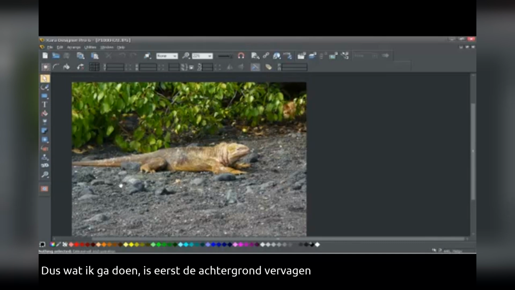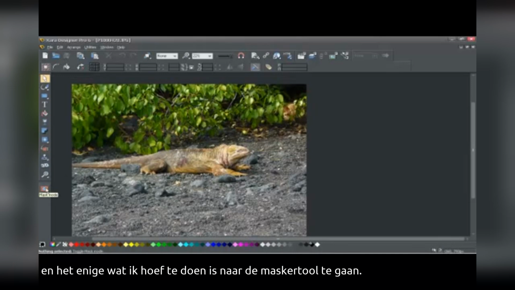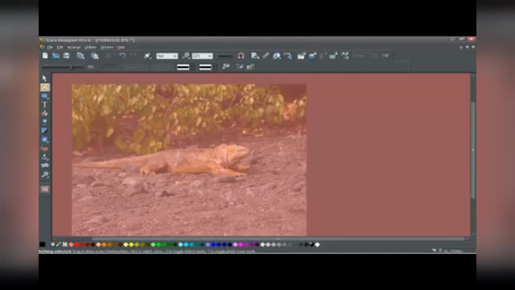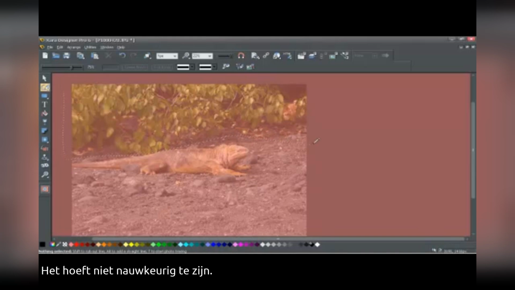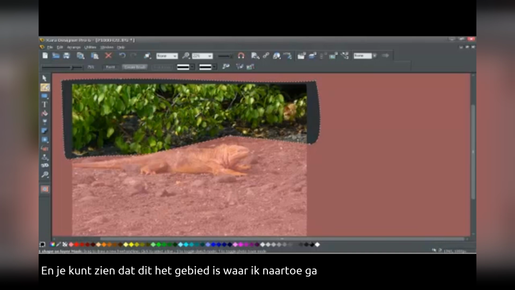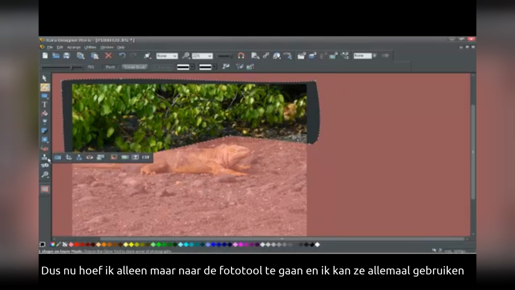So what I'm going to do is I'm first going to blur the background, and all I need to do is to go into the mask tool. This puts a pink film over the whole image, and now I can just freehand draw around the area that I want to blur. It doesn't need to be accurate. And you can see this is the area that I'm going to operate on, and this is the area that is now protected.